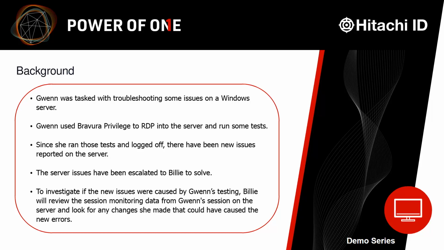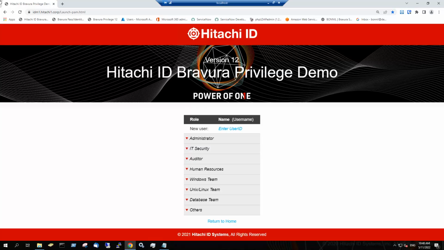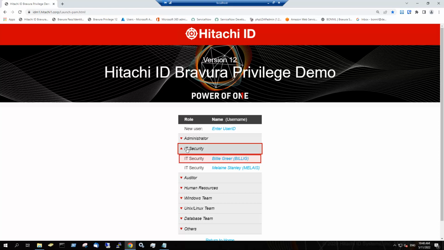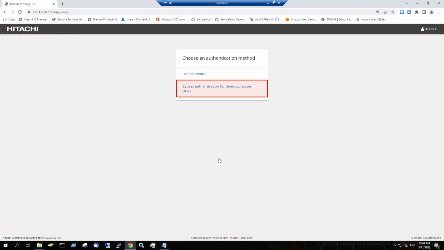To investigate if the new issues were caused by Gwen's testing, Billy will review the session monitoring data from Gwen's session on the server and look for any changes she made that could have caused the new errors. To begin, we'll launch Bravura Privilege, expand the IT security team, and log in as Billy. We can bypass authentication for this demo.